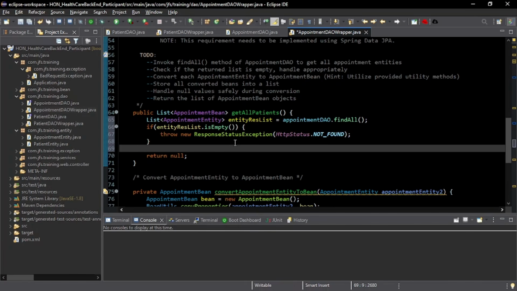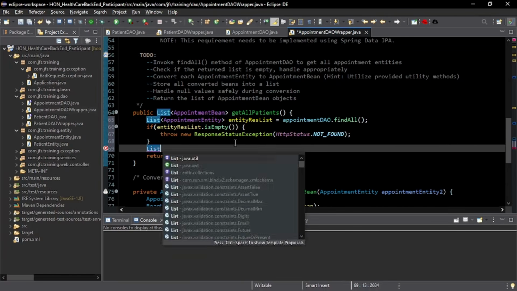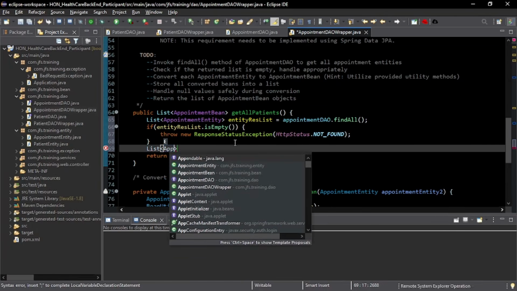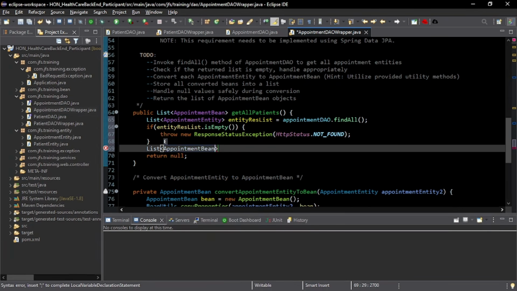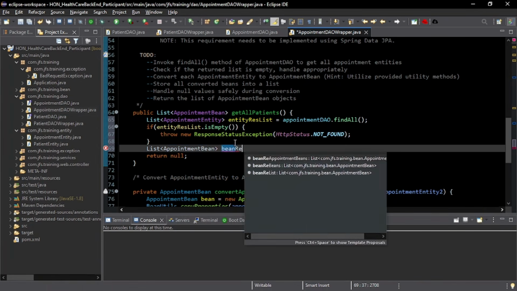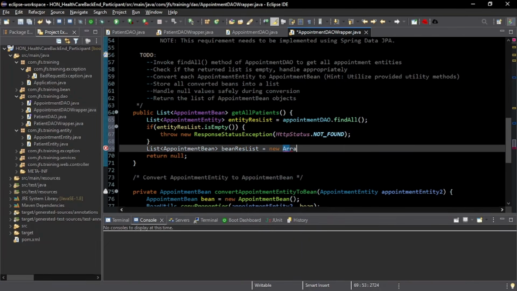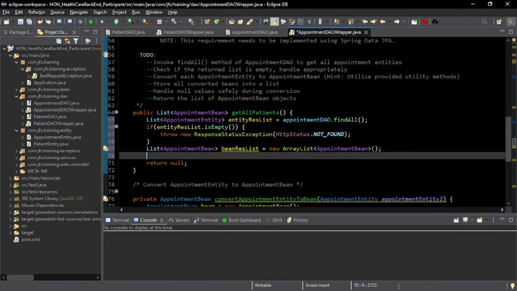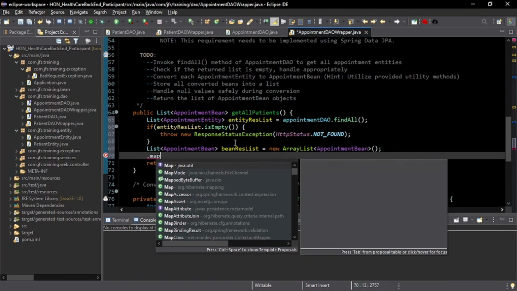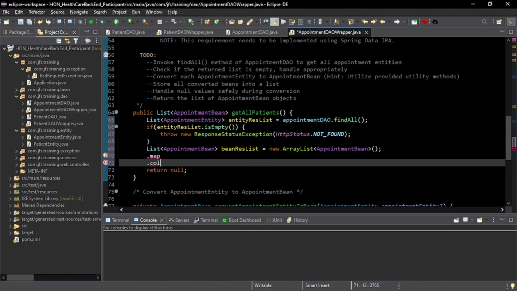You should convert entity to bean. So a bean type list, an appointment bean type list. I will name it bean result list is equal to new ArrayList. Use a for each loop. Anyone want to tell a stream way? Dot stream, dot map, dot collect.